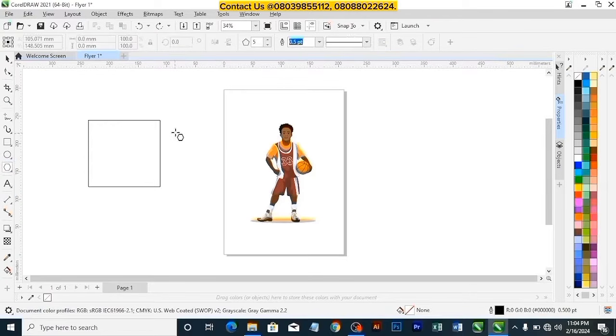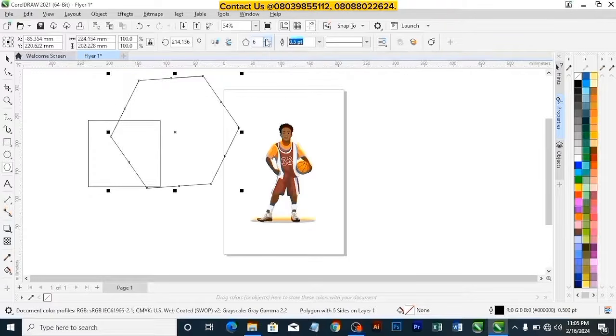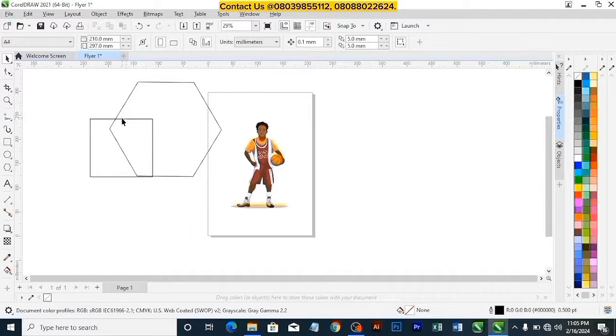You can simply click and drag, and you have the pentagon. You can go to the property bar and increase the number of sides to hexagon. And of course you can rotate it the way you want. So CorelDRAW is not something very difficult, just learn how to use it.